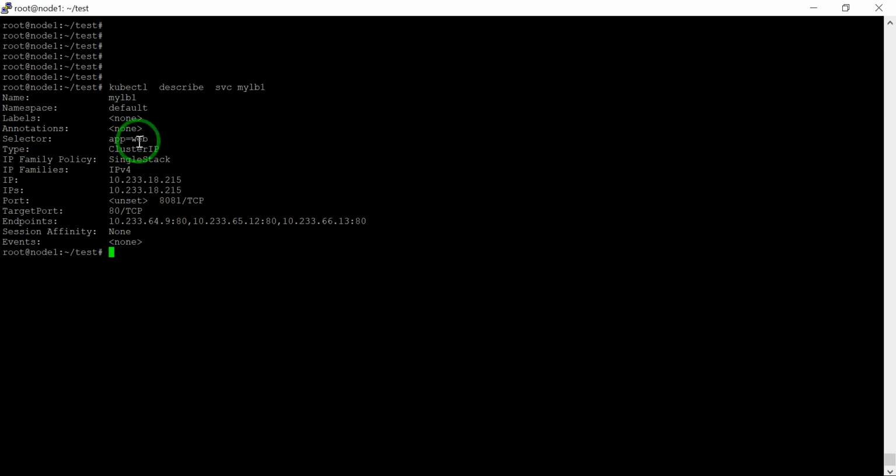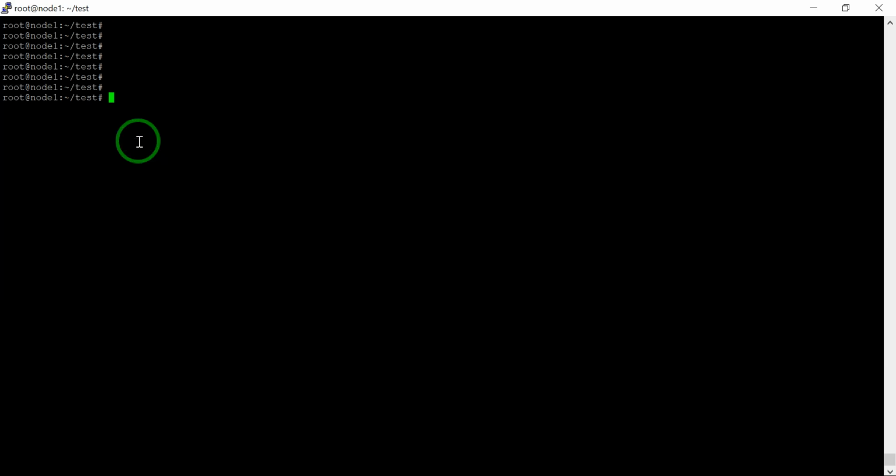And if you have another service which has the selector app1 equal to web2, it will not be part of this service, and it will not listen or communicate to that. So we have other ways we can communicate.